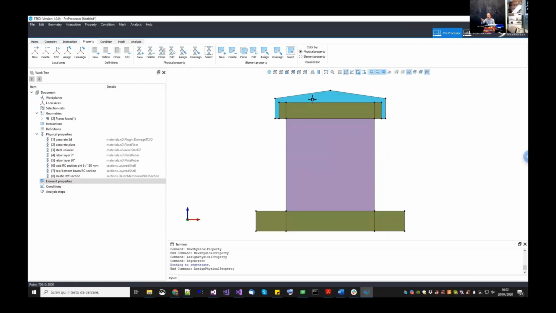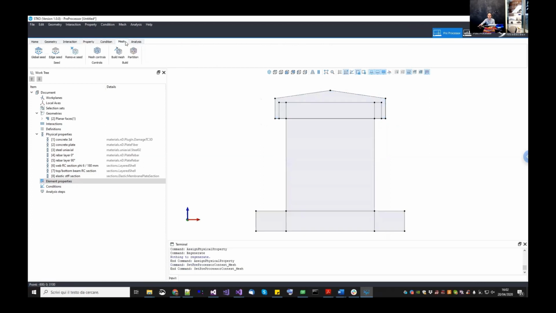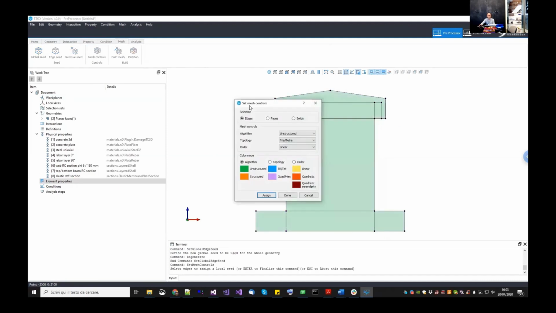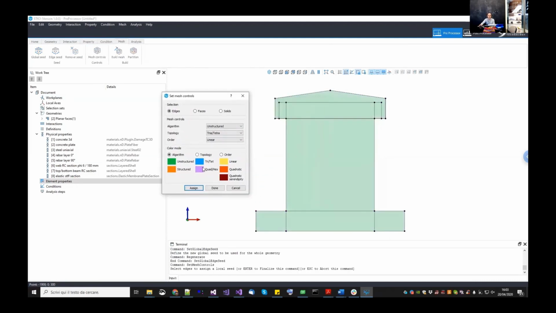Fortunately, we have both a quadrilateral and triangular shell element in OpenSees. So for example, if I go in mesh, and just to make sure that everything is meshed correctly, I can set a global seed to a size of, I don't remember, I think it was 150 or 200, sorry. Yes. Then I go in mesh control, which is something that I didn't show you before because mesh control does not make much sense with edges, but with faces and solids, it makes sense. So by default, everything is an unstructured algorithm, and the topology is triangle and tetrahedron, which is the most general one. If you want, you can change it.